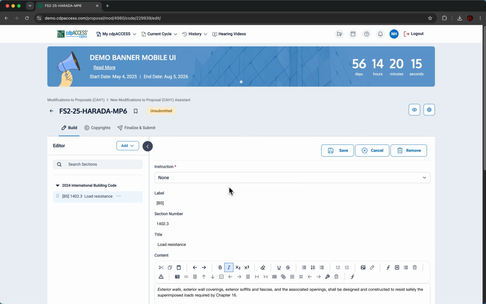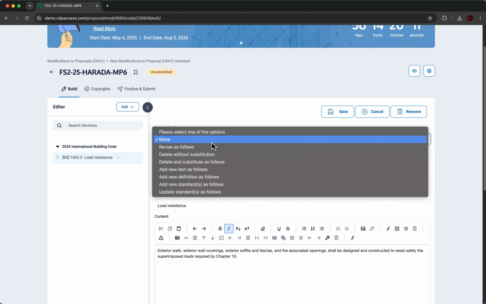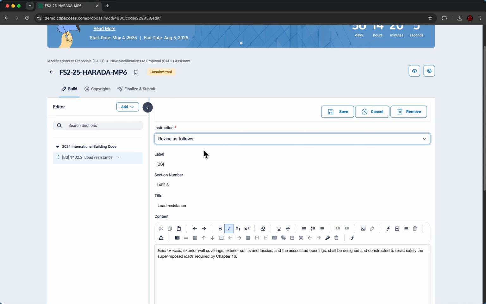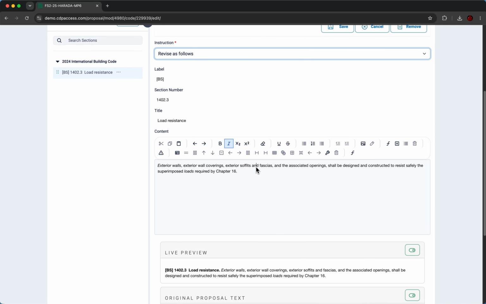The instruction line tells reviewers what kind of change you're making. Options range from deletion to adding new content. For this demo, we'll choose Revise as follows, which indicates we're updating existing text. To indicate text you want removed, highlight it and apply the strike-through formatting. This is the standard way to show deletions in code change proposals.